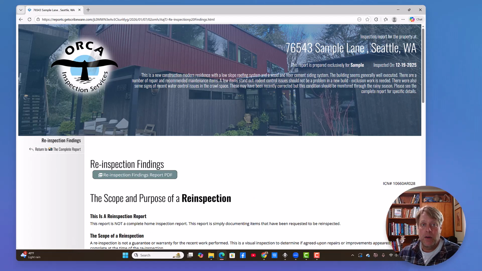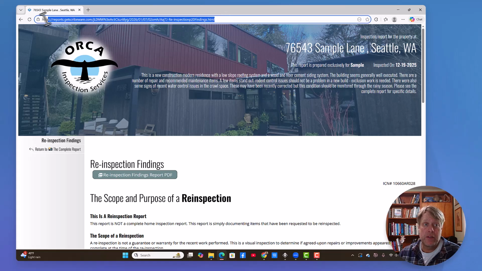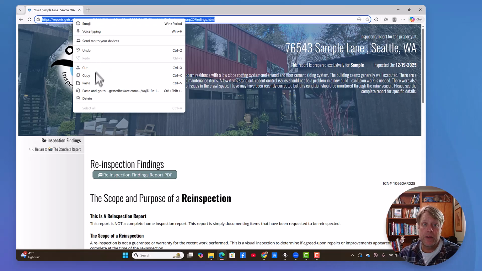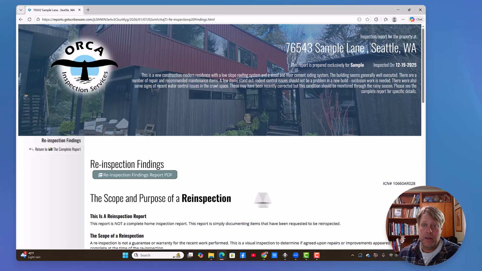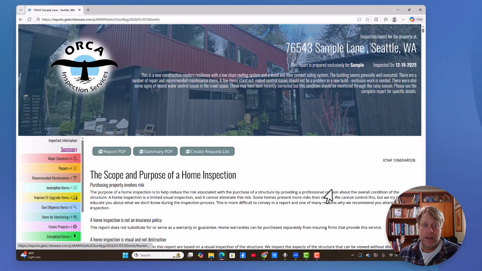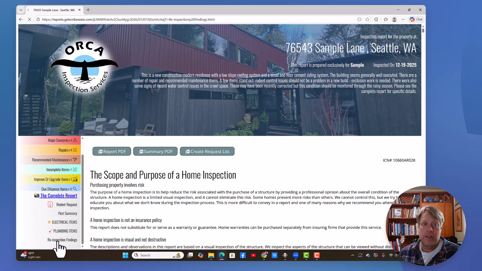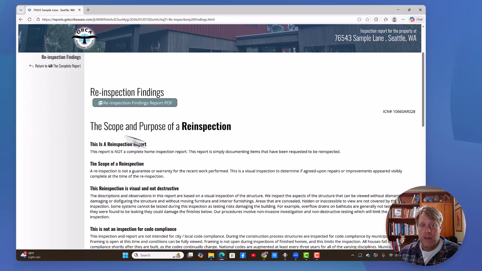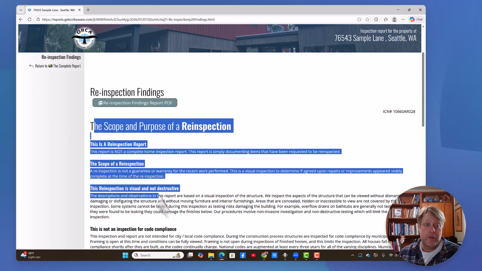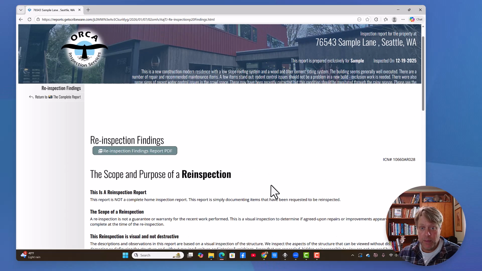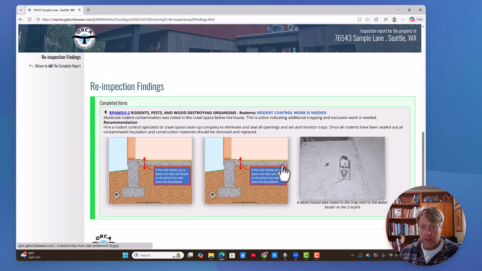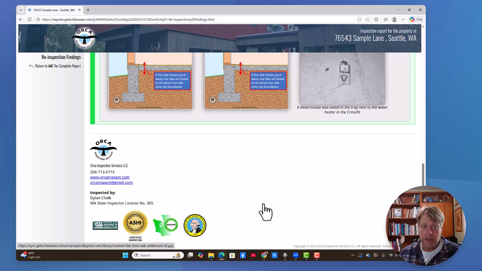What you could do, if the agent or client just wants the reinspection, is copy this URL, and it's its own link of just reinspection items. It's its own report, and then they can back into the full report by just clicking that. So if we click that, now we're in the full report. Or if we click this, we're just in the reinspection. I have a boilerplate set up for my reinspection that's just saying, hey, this is a reinspection. And then I've got my reinspection findings and the grayed out picture.